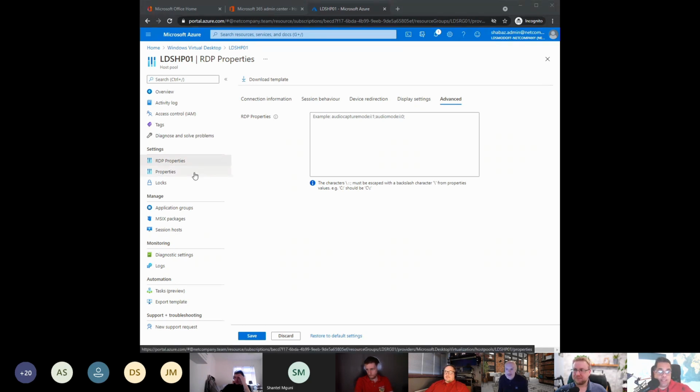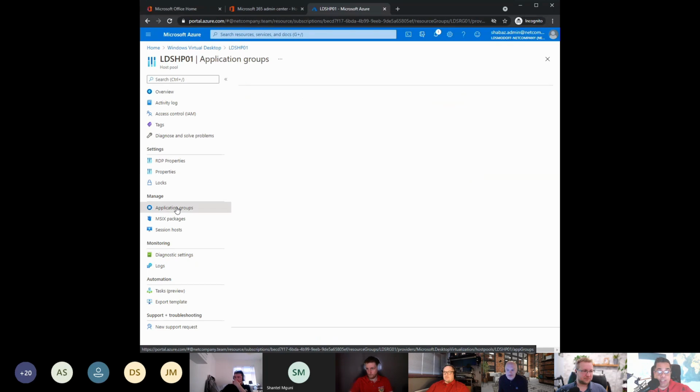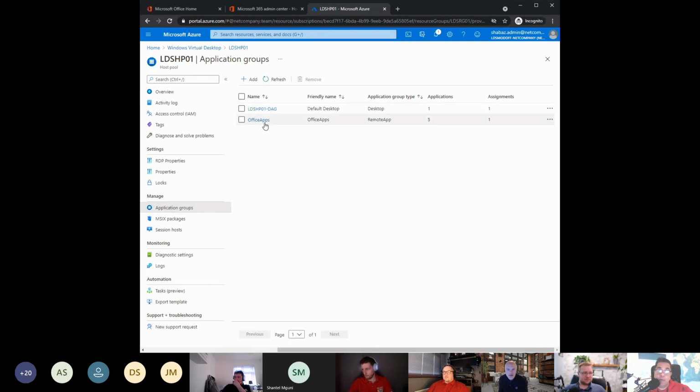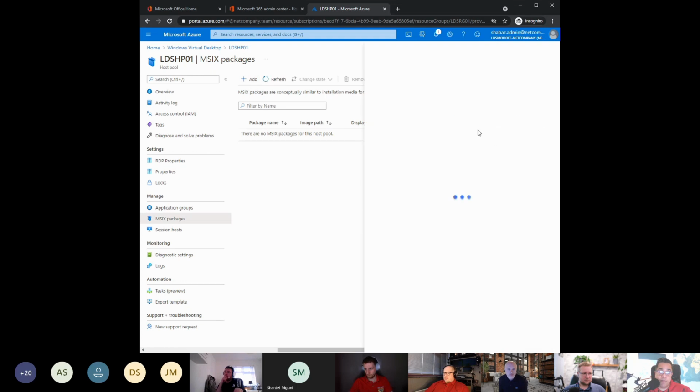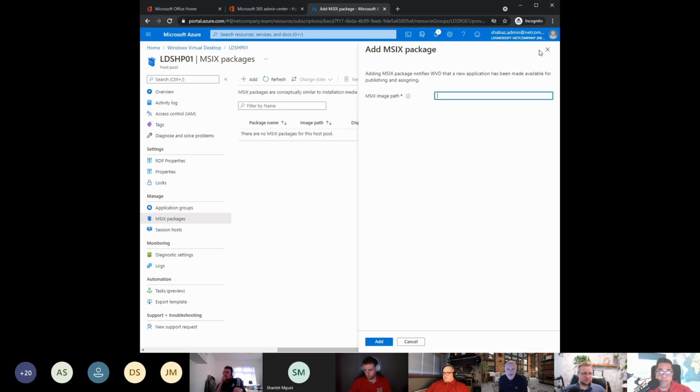No problem. So as we go further down, this is where we get into our application groups. I've got two application groups: one for my desktop and one for some Office applications. I've got one user that accesses my Office apps, and another user that accesses the actual desktop. As I mentioned, you can do MSIX packages from here as well. I've not got any set up for the demo, but this is where you can create your MSIX packages.